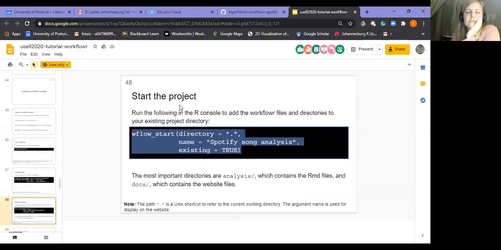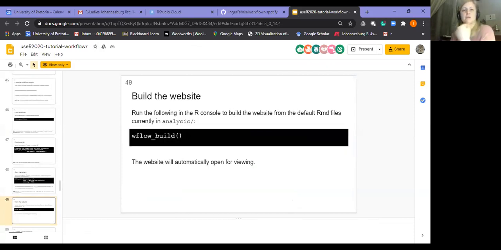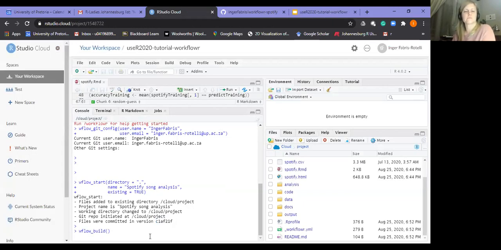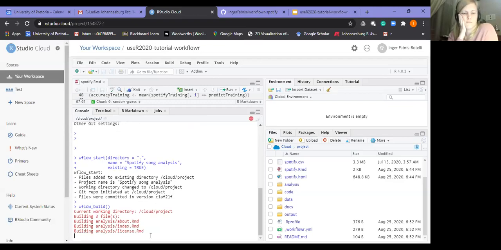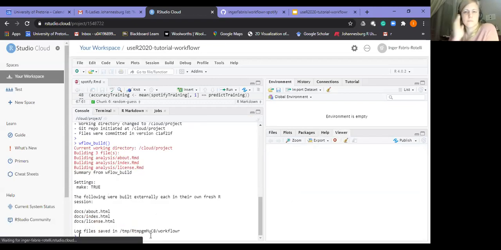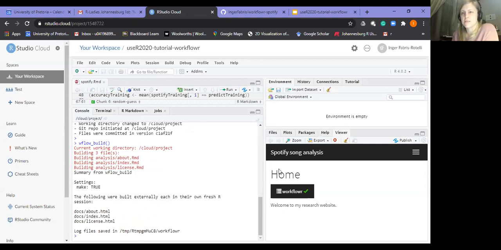You do have the slide, so you're welcome to move ahead of me if you're getting bored. Okay, now you're going to run the following in your console, and this builds the website from the default RMD file. It's currently in that analysis folder. And then you'll see something happening here on the right hand side. And now you've got this viewer.